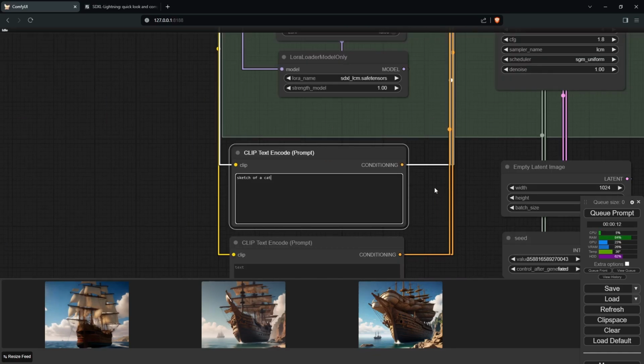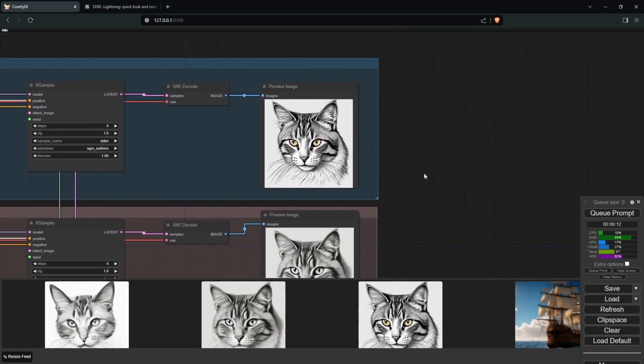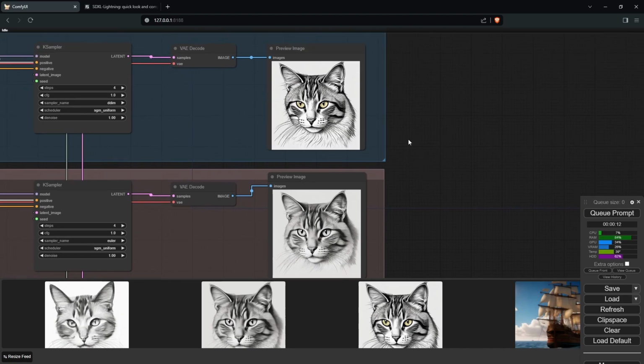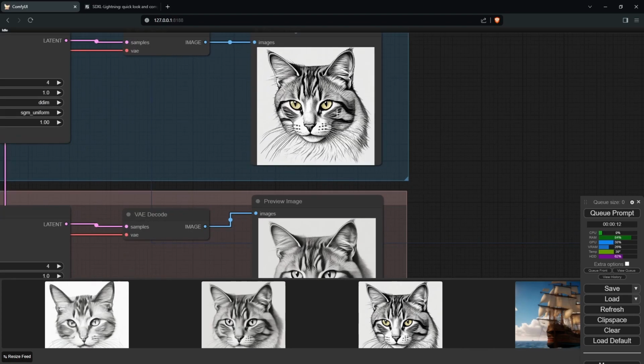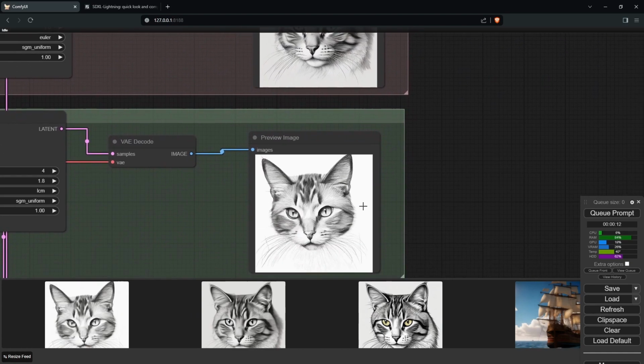Now I've changed the prompt to be sketch of a cat, and then I'm going to click Queue Prompt again. And looking at the images generated, I would say that HyperSD came first. Once again, it was a close tie between this one and Lightning. And the only reason it won was partly because it shaded in the eyes, unlike Lightning. And once again, LCM did come last.